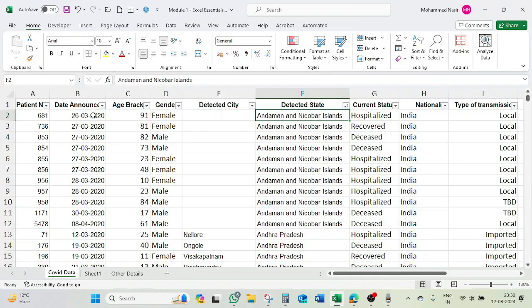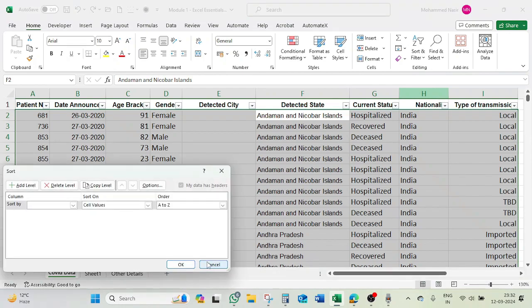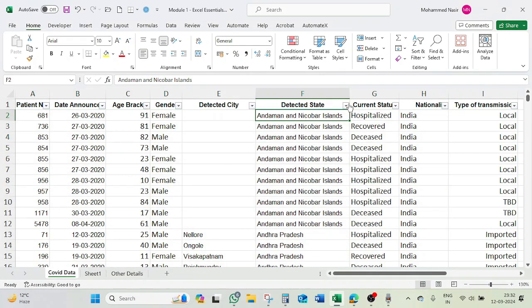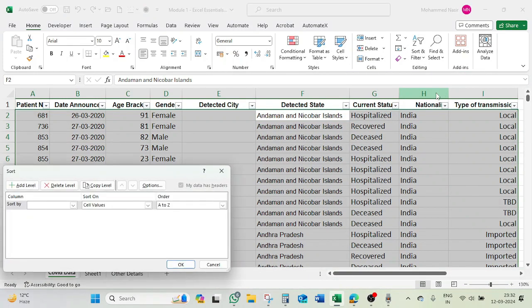So in multiple sorting, I have to apply this custom formatting, clear it. Okay, and then I have to apply custom formatting. So custom formatting I have to apply here, go to custom format. Okay, here.